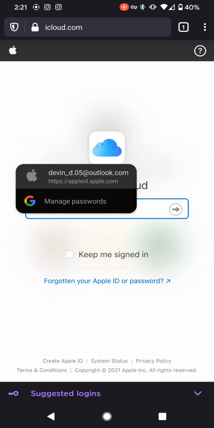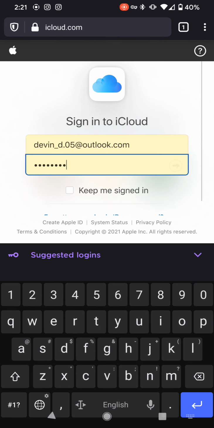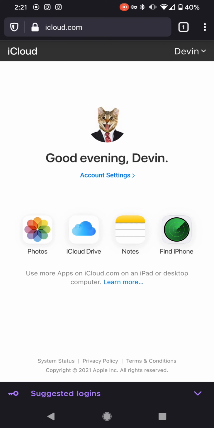So you'll simply just go to iCloud.com. You would sign in, and if you have 2FA on, by the way, and you never logged in before, it will ask you for that. So hopefully your 2FA isn't set on the device that you lost.